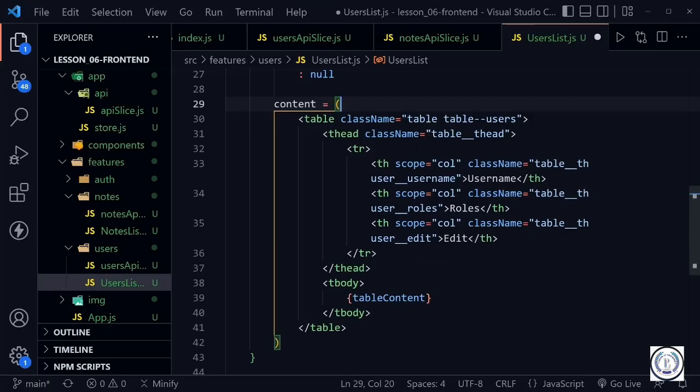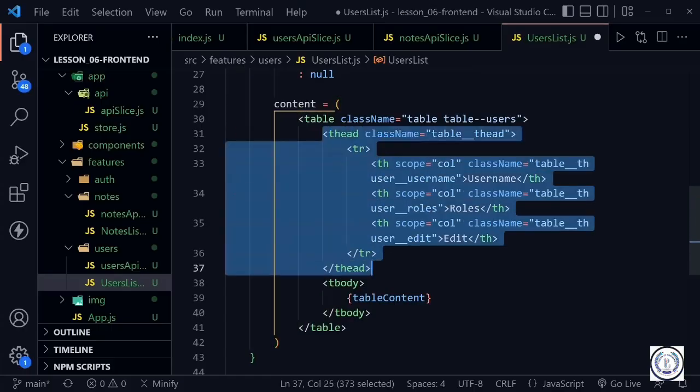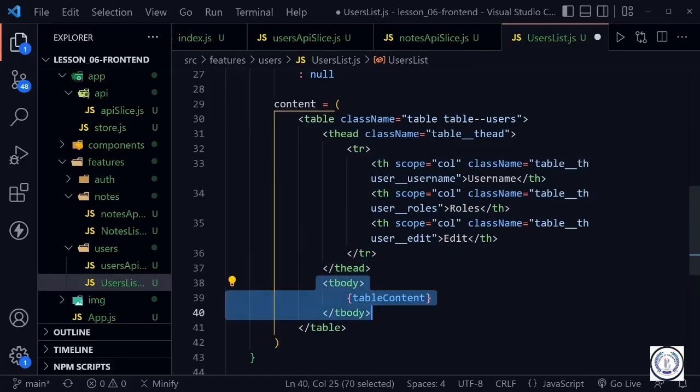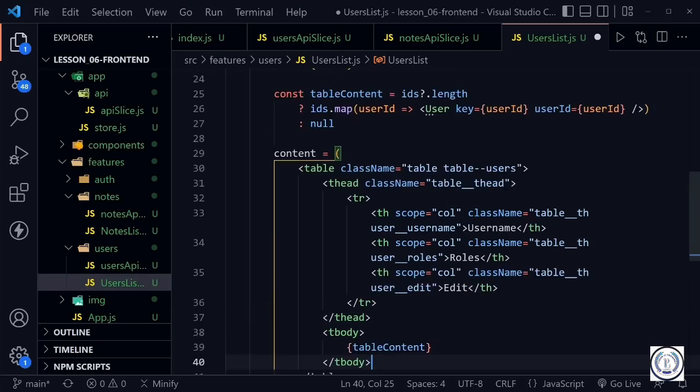And you can see I'm creating a table. Now this table has several classes applied that apply to the CSS that I have provided. You can see usernames, roles, and edit, and this is all inside the table head, and then we have the table body that just gets our table content, which was our mapped data from above.